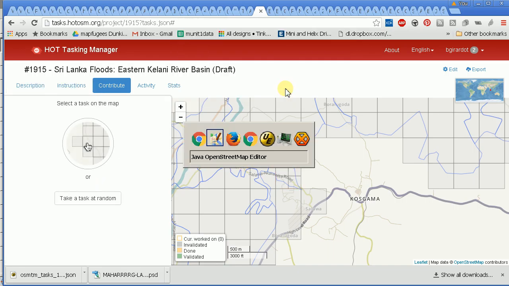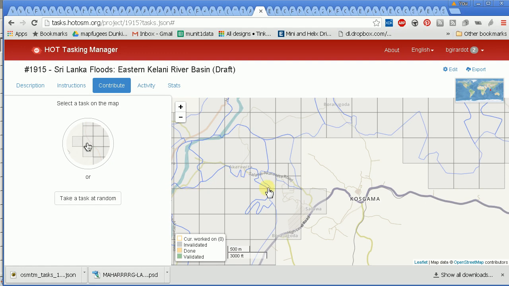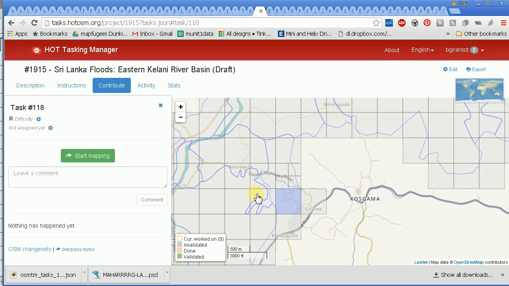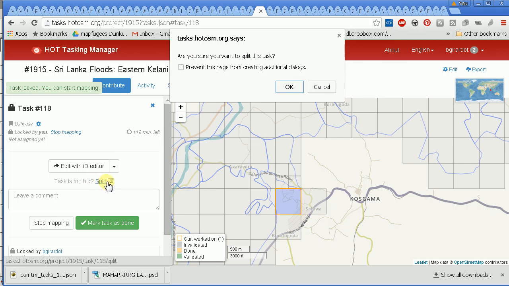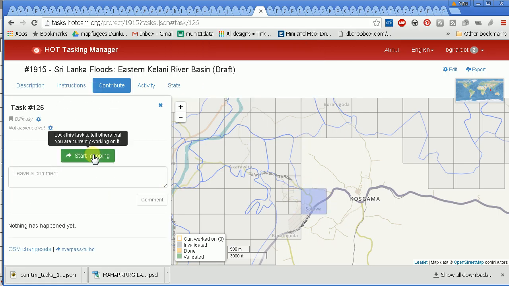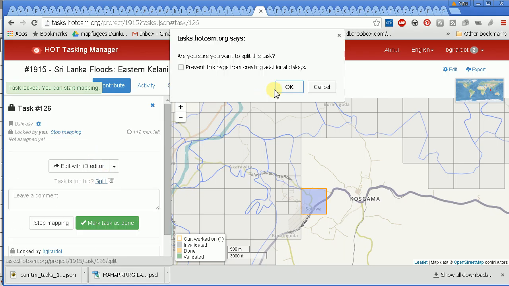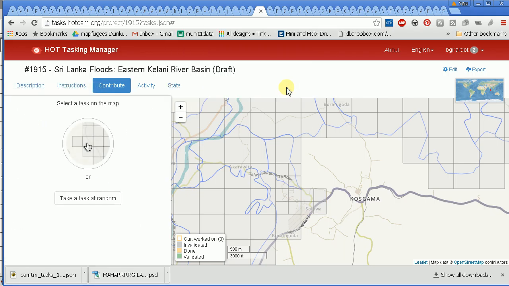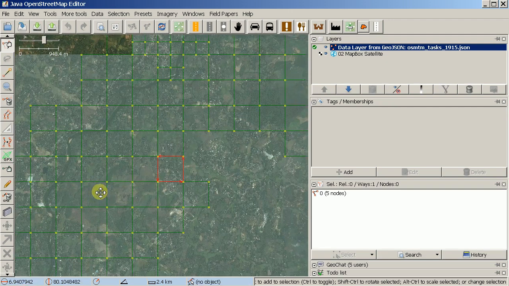And so if this general area is like that, it wouldn't hurt to split these next two. This would not hurt at all. So I'll just come in here and I'll split these next two. Start mapping, split. And then this one for sure too. Start mapping, split. Okay, so that's probably pretty well split up. Let's go see if there's another area that's like that.